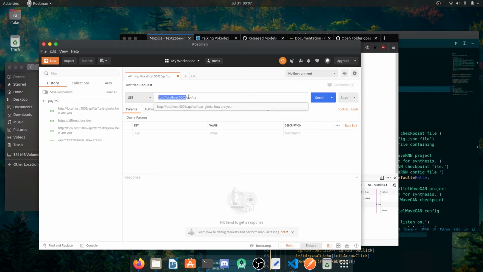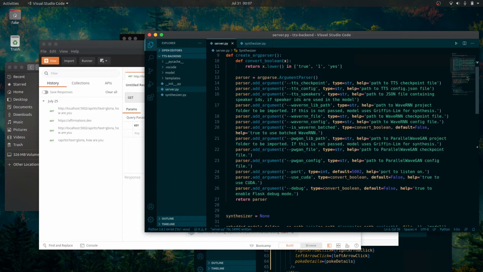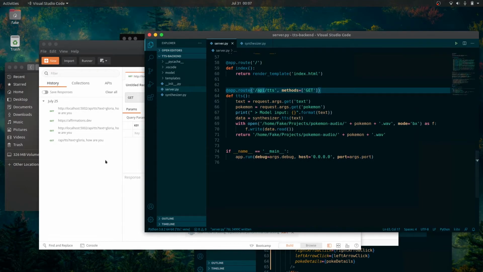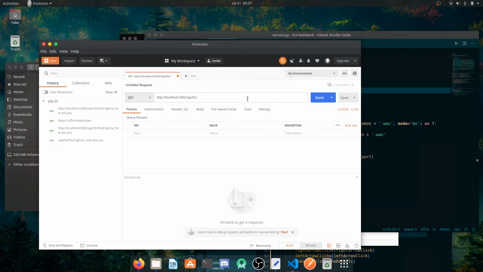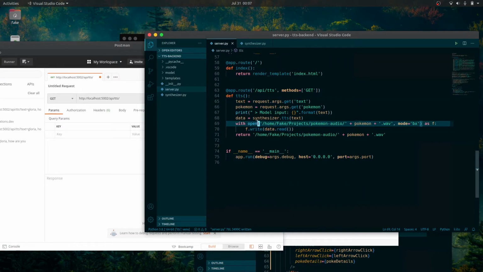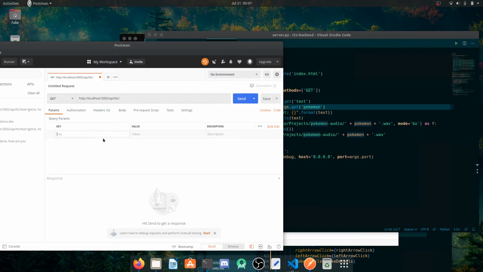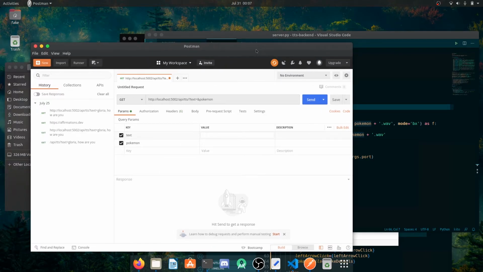Type localhost:5002/API/TTS, which is what this endpoint is. We have to pass it two arguments, both text and Pokemon. Add a key here in the query parameters with text and Pokemon. Text here is going to be, let's see, Pikachu, the mouse Pokemon. So let's send this and see what happens.